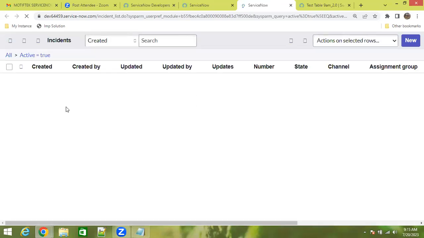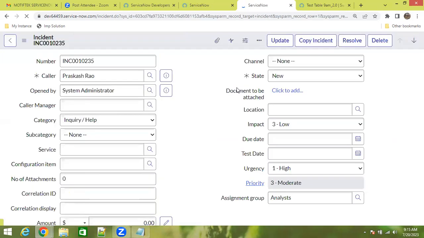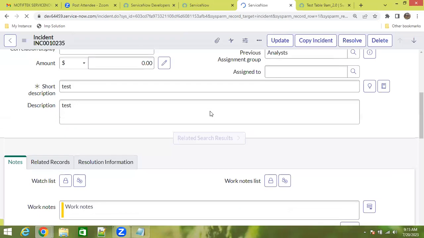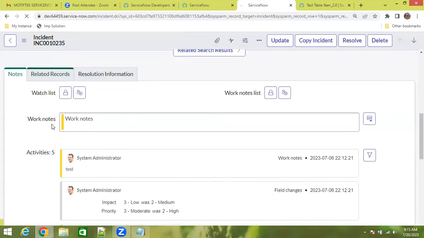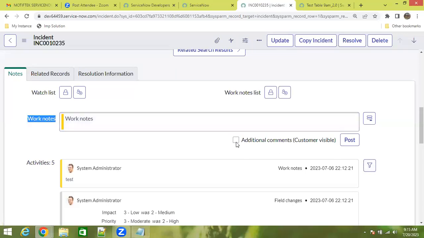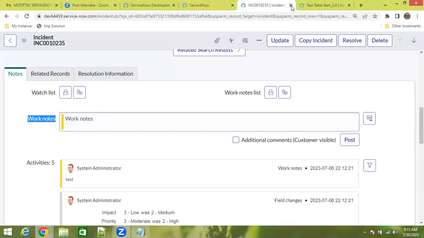If I open the incident, so this is a work notes, right? It is present on the incident table. Similarly, there is a checkbox here, additional comments. Check this to true. Now you can see the field is appearing, additional comments. So both the fields are used on the incident. So these are all the journal input, journal fields basically.